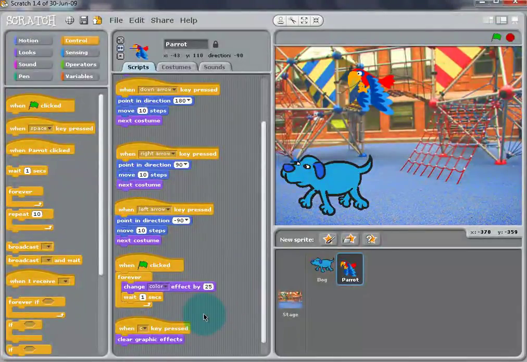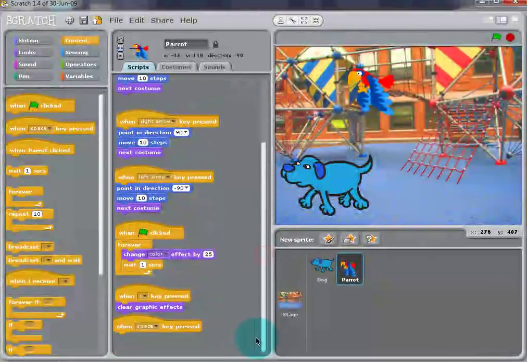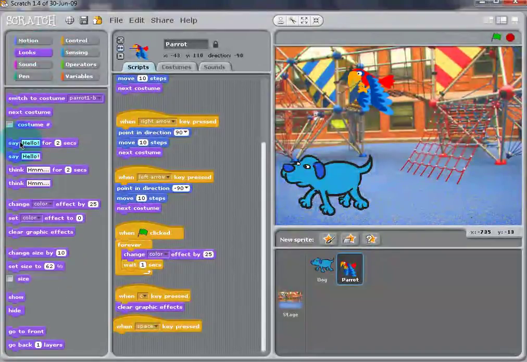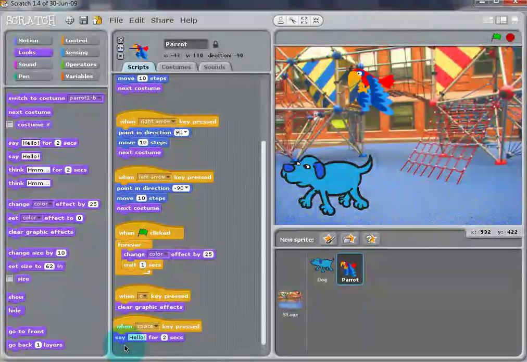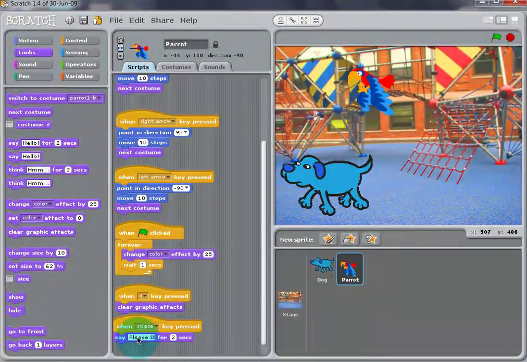Now we can make the parrot speak. Add a when space key is pressed block from the Control palette, and also a say hello for 2 seconds block from the Looks palette. Drag that underneath and snap the two together. Change hello to please don't bark at me.